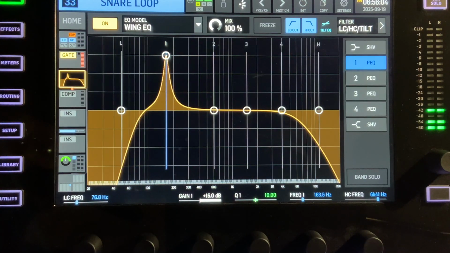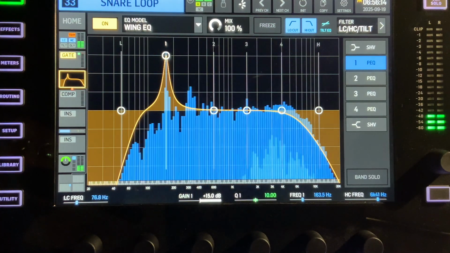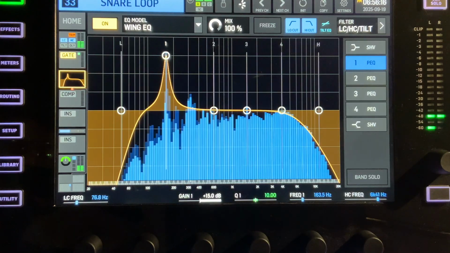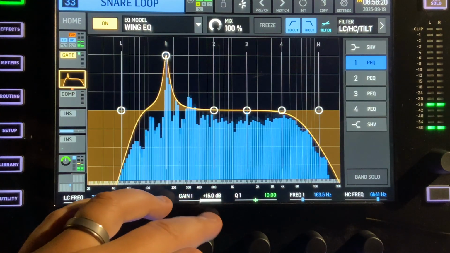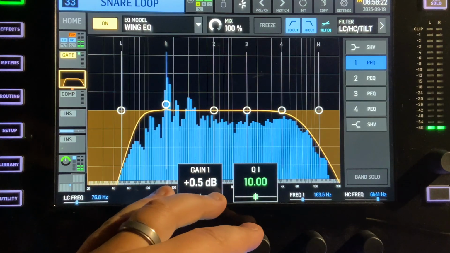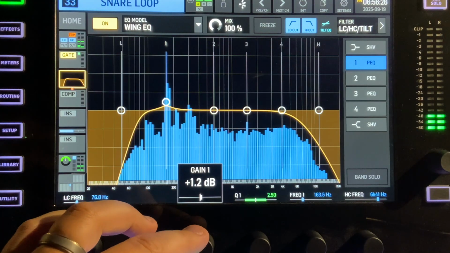So we can find that spike that's already naturally there and amplify it and see what it sounds like. And we can decide, okay, this is a little bit more of a mid-low frequency to low frequency. And what do we want to do with that? So we can bring the gain back down here, make the Q a little bit wider. So this is more natural sounding.